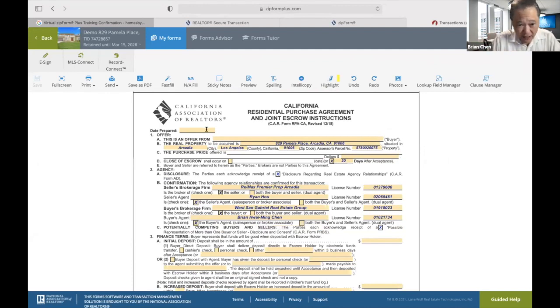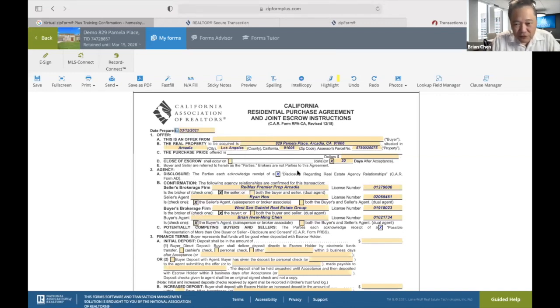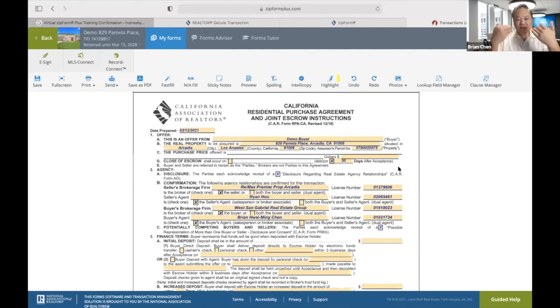So you just have to type in today's date. And today's date I said was last Friday, right? And buyer, demo buyer. That's my demo buyer. Okay, that's Mr. Demo Buyer, gonna make an offer. And the list price is 2.38. He's gonna make an offer of 2.3 million, 2,300,000.